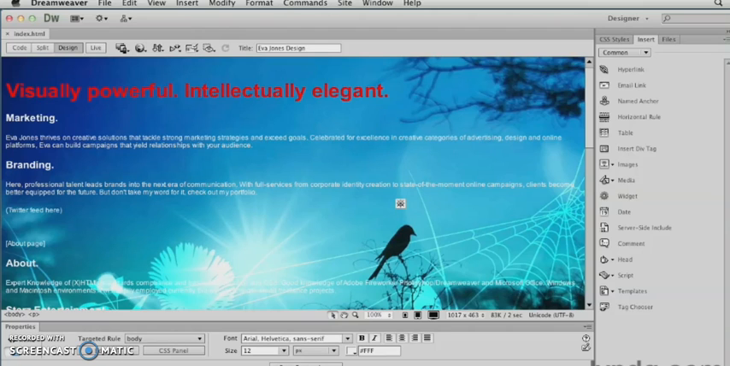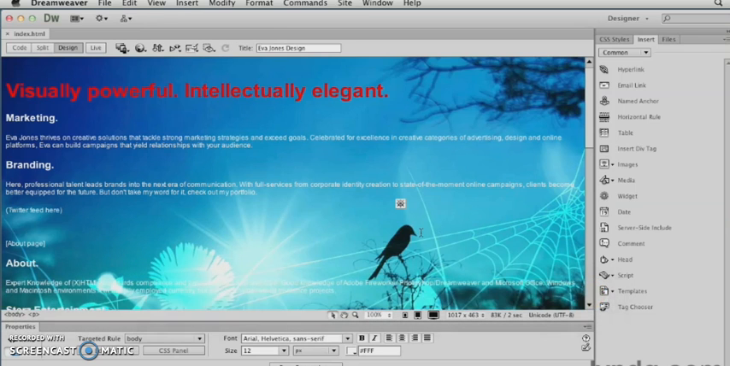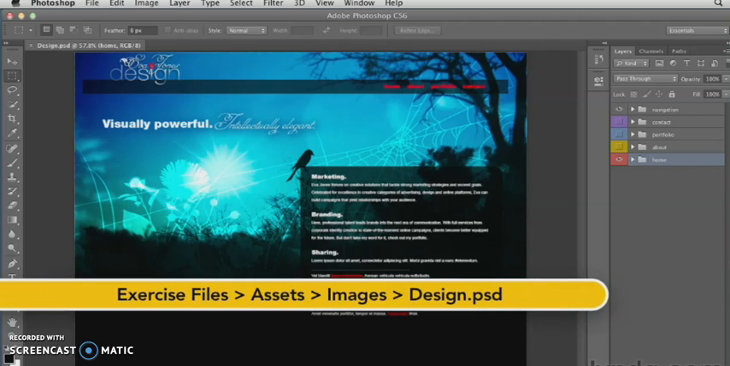Alrighty, currently you can see how our web page is set up. We do have some basic formatting. All of our text is in here and we have a nice background, but it's still a far cry from our actual design that we created in Photoshop. So take a look at the one from Photoshop.